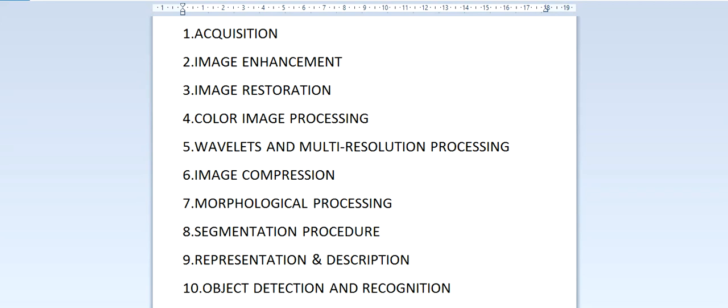Okay, then what is morphological processing? In morphological processing, we are gonna do some analysis and processing with regard to the shape, form, and structure of it. In this, you're going to use some set theory concepts, and there'll be hits and fits, and using that, you're going to do dilation and erosion.